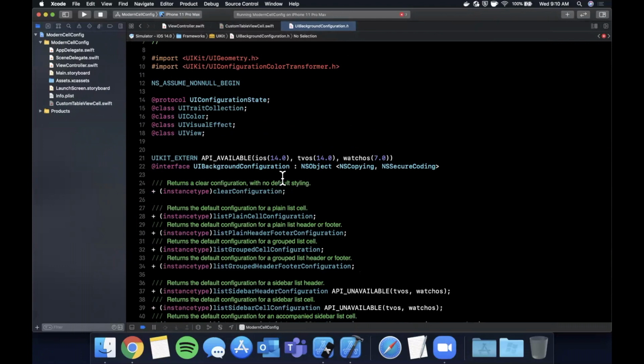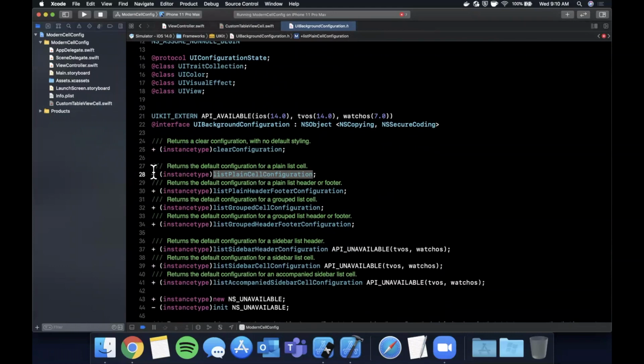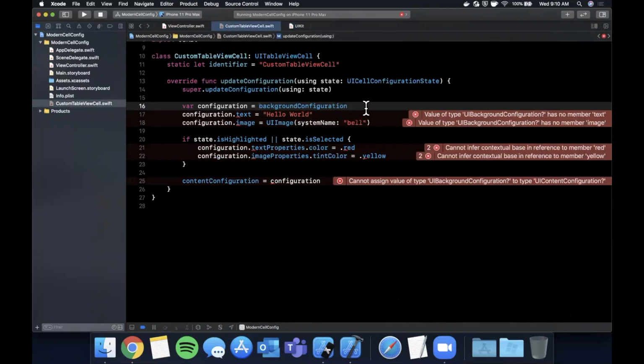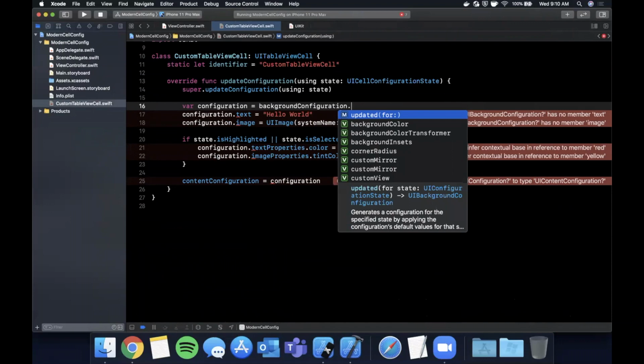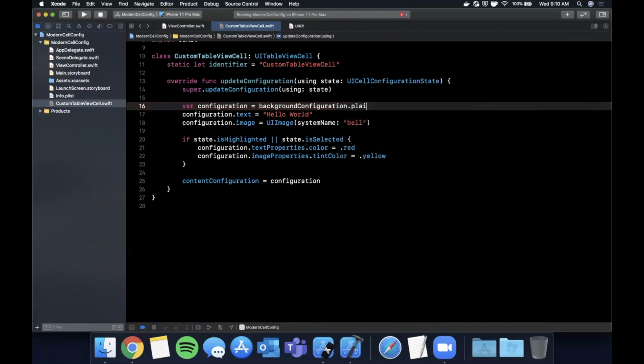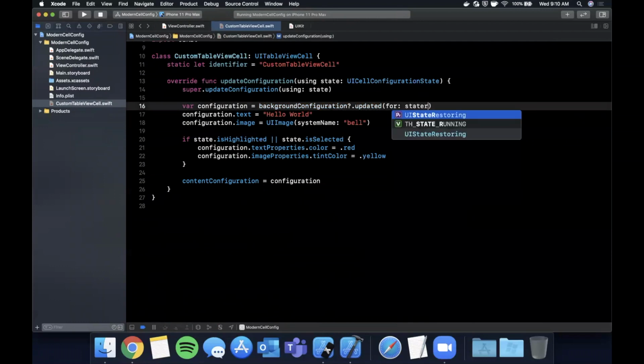It's an NS object and it has a clear configuration. It has a list plain cell configuration. And notice that these are all static configurations. And instead of looking at it, let's just create one. So we're going to want to go ahead and create, let's see, I think one of them was plain. Let's just do update using state, what we did before.